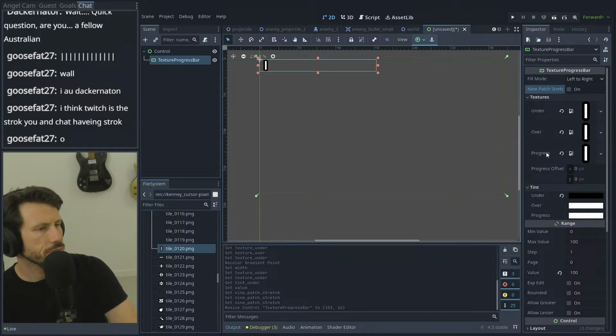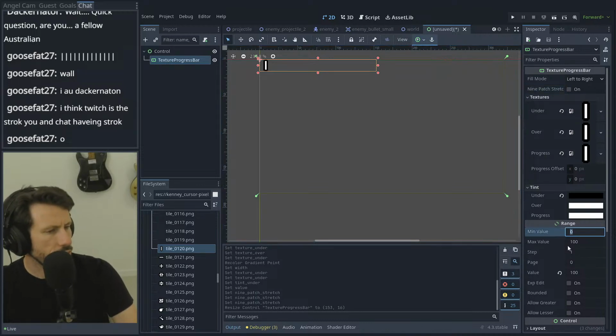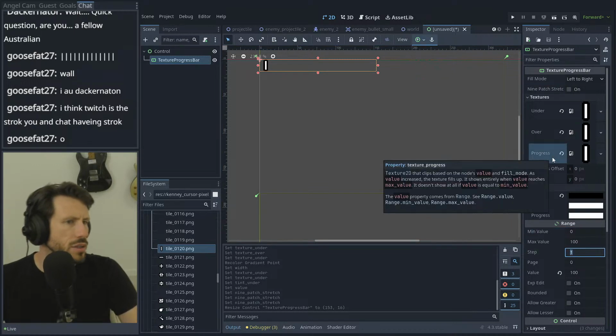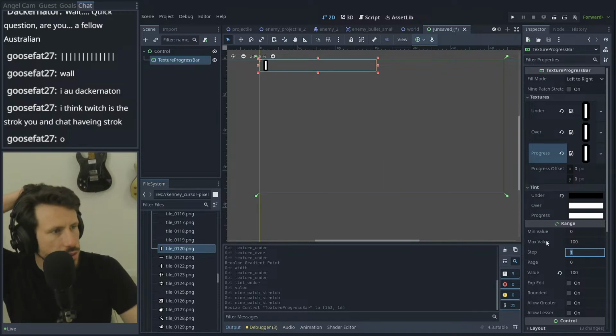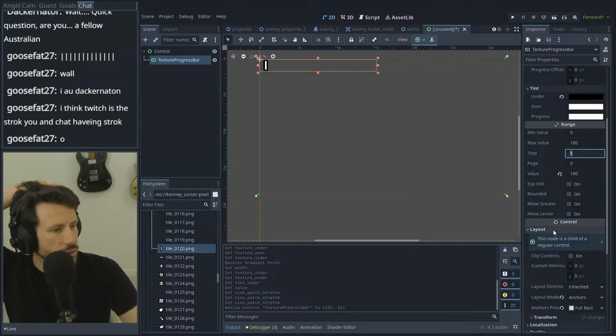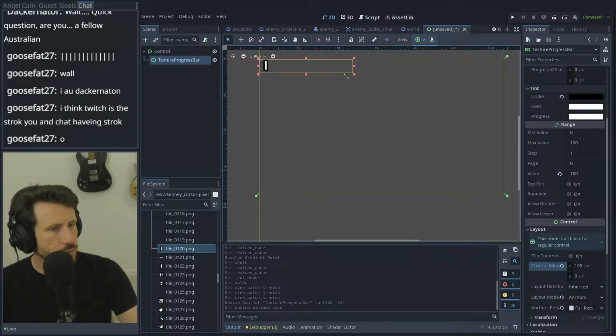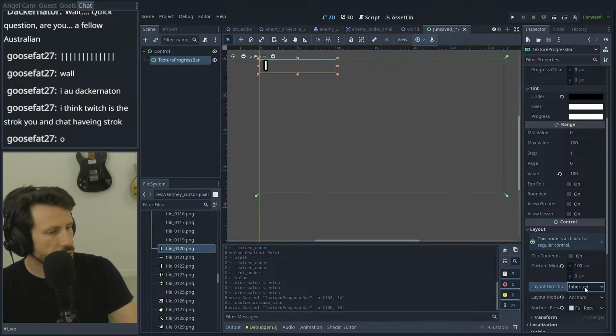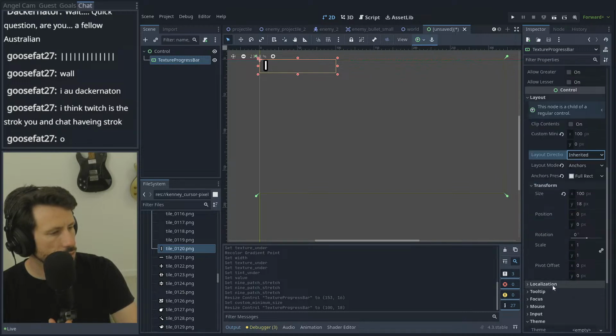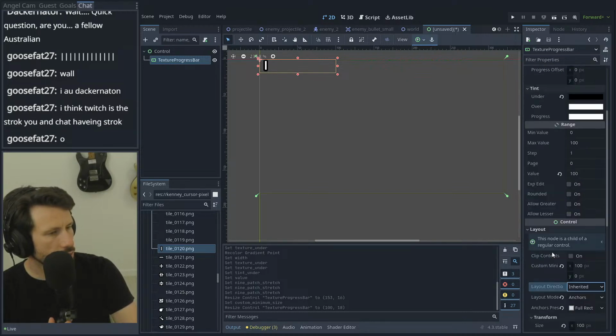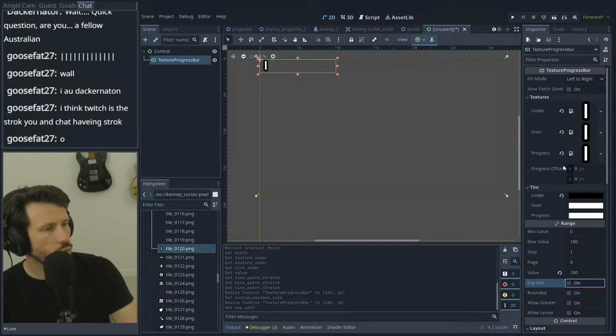Surely there's a way to... min value, max value 100, step 1. So one of these should represent the distance. Do I need to define the layout? Custom minimum, like if I go minimum 100, and then it can't be any less than that. Layout direction inherited. I want to go transform. Why is it not?